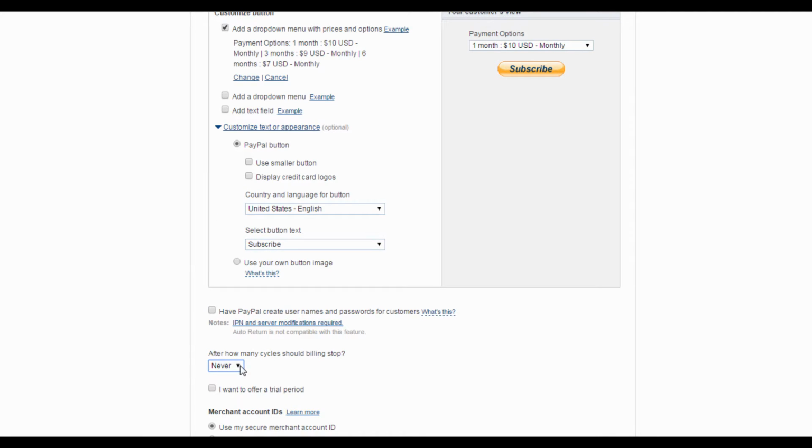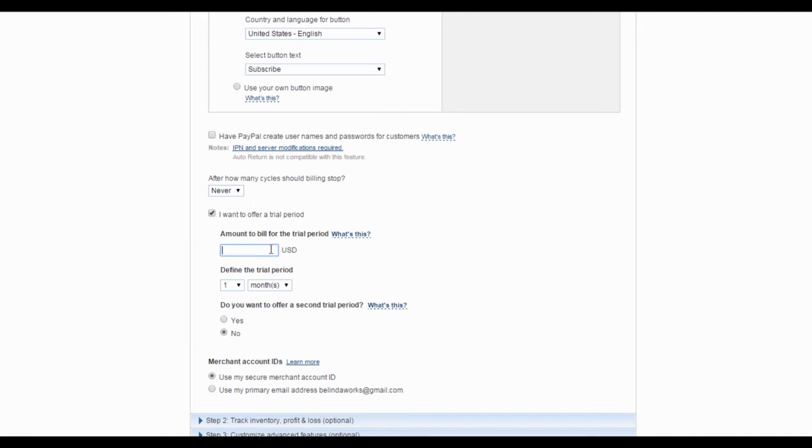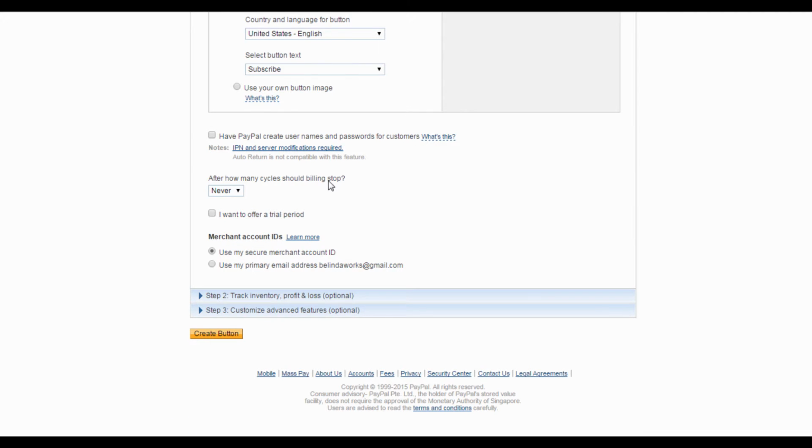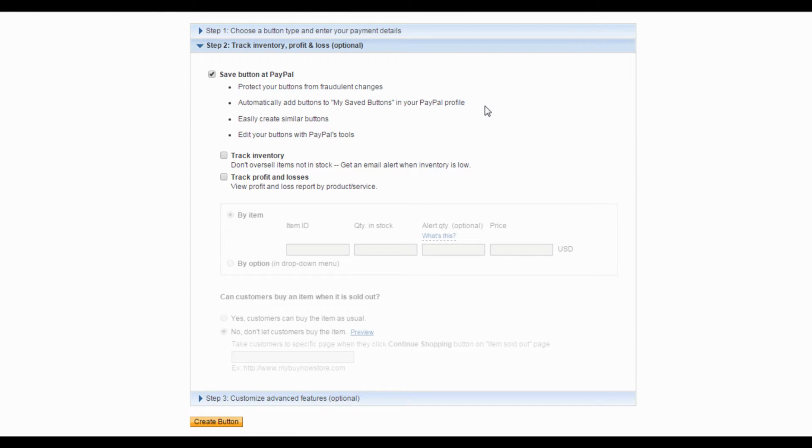You can also let PayPal know if you allow subscriptions for a trial period. If you tick this box, you will need to fill up this information here. Specify how much the trial subscription costs and how long the trial period lasts. You can also offer a second trial period. Once you've customized all this information, scroll to the bottom and click on Step 2.